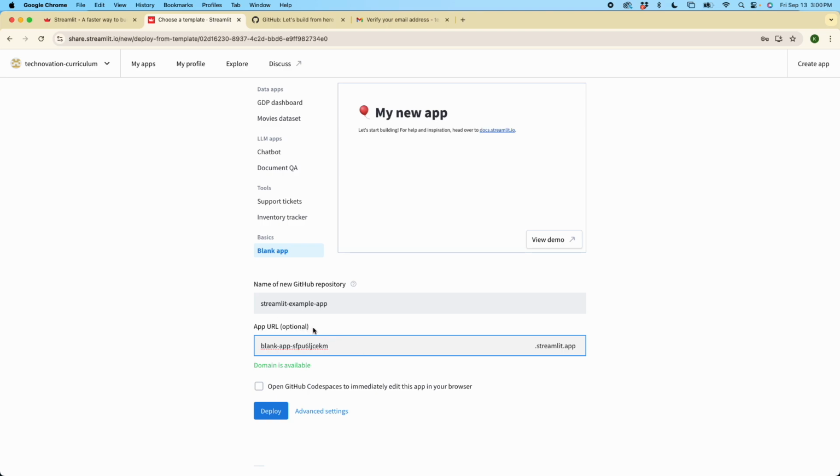This is just really for practice, but if you had a real project, you could give this a legitimate name, and then this would actually create a URL where your app would be available to other people to use. Let's say we're going to open GitHub Codespaces to immediately edit. GitHub Codespaces is GitHub's online coding interface, and it's nicely tied in with Streamlit, so we're going to use that.